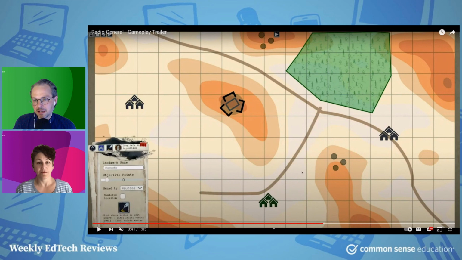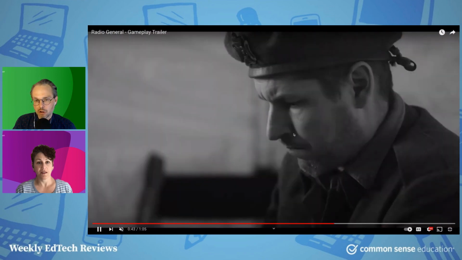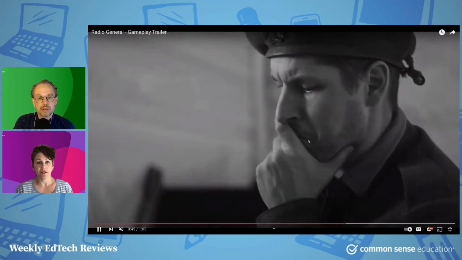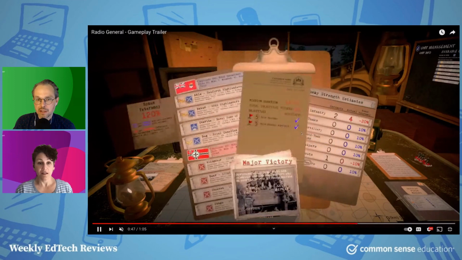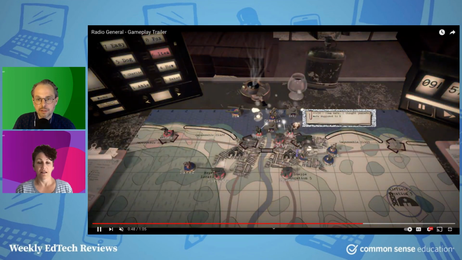Should also add that for students who might get really into this, you can use a map editor here to create your own maps and have battles on them. So there's an opportunity here for students to recreate battles you might be studying in class.